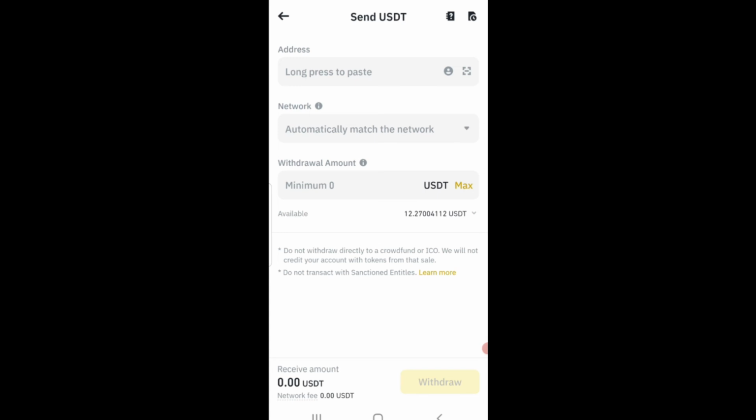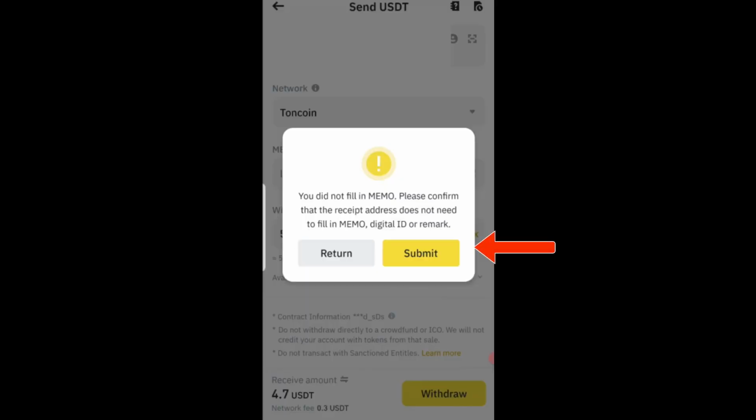After that, you need to click withdraw. Now you will see this notification. So you did not fill in memo. Please confirm, but obviously we don't have the memo for that. So you just have to click submit to proceed.